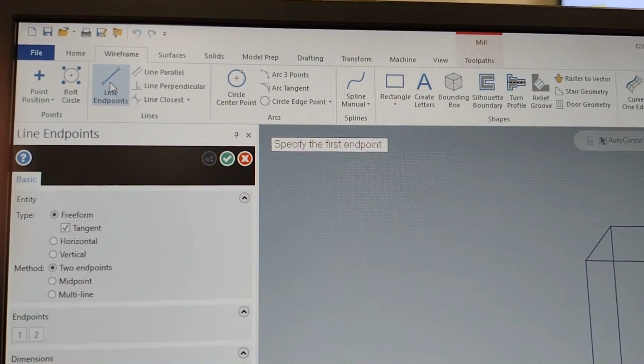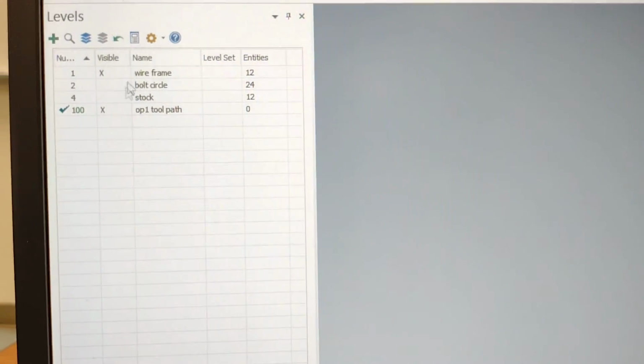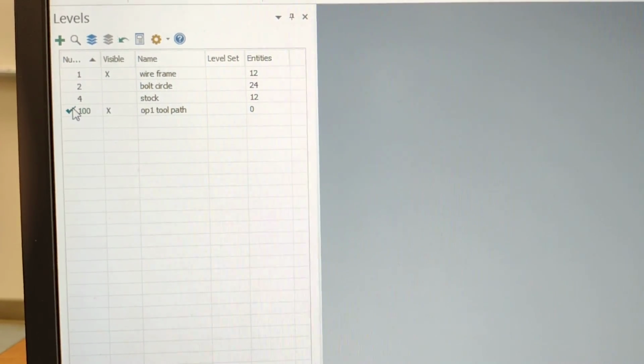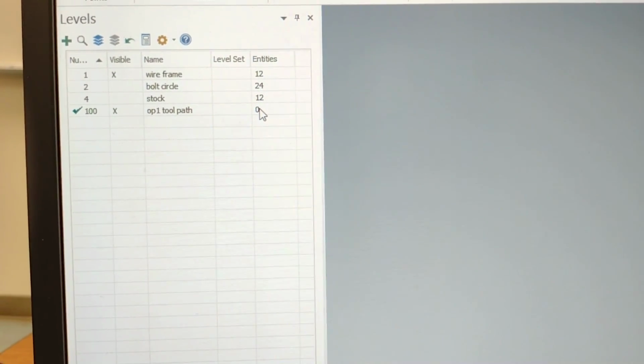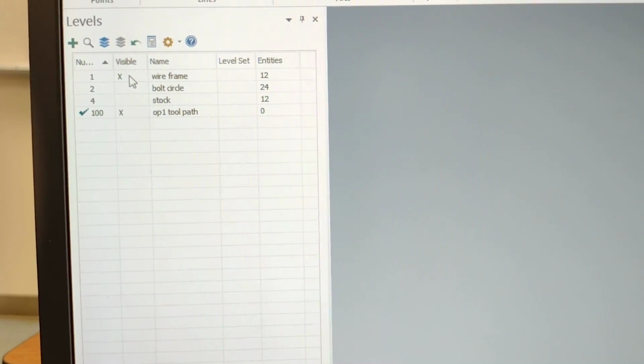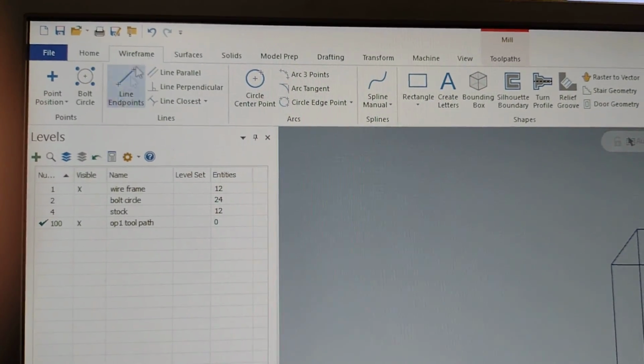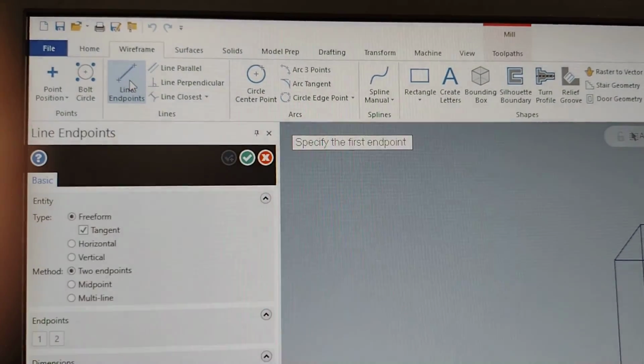And let me stop for a second. Make sure level 100 is active. Everything we draw is going to be on level 100. We're going to use level 1 to guide us. So that's why it's visible. So wireframe, line endpoints.